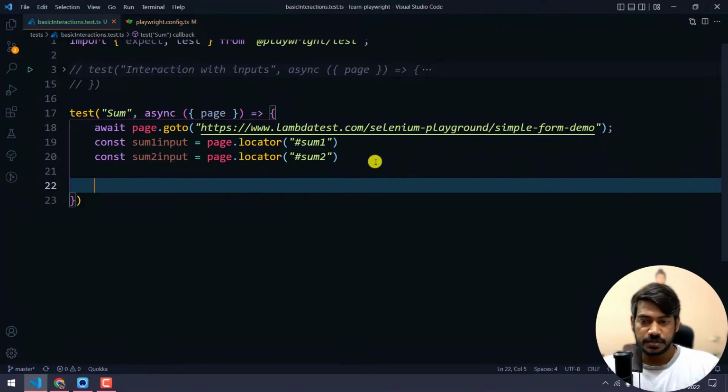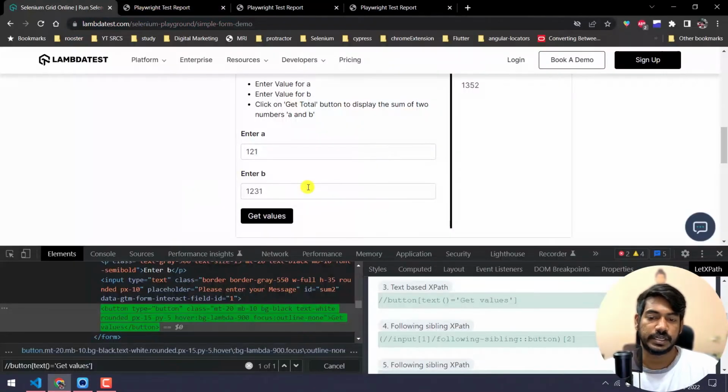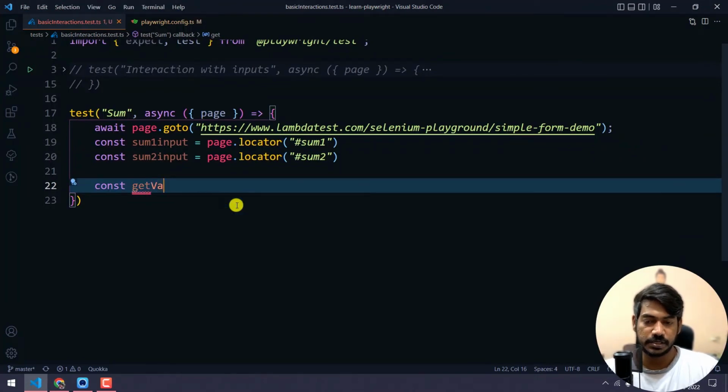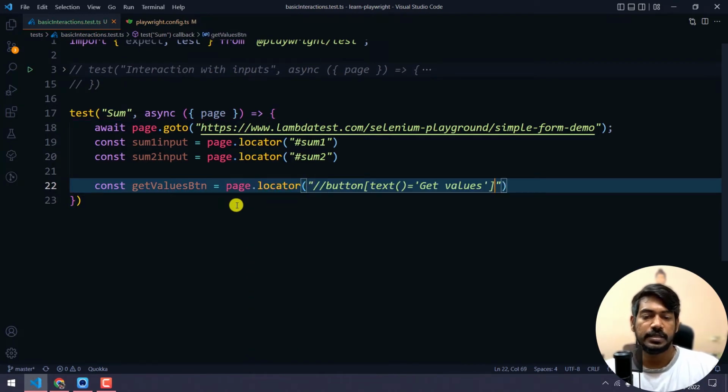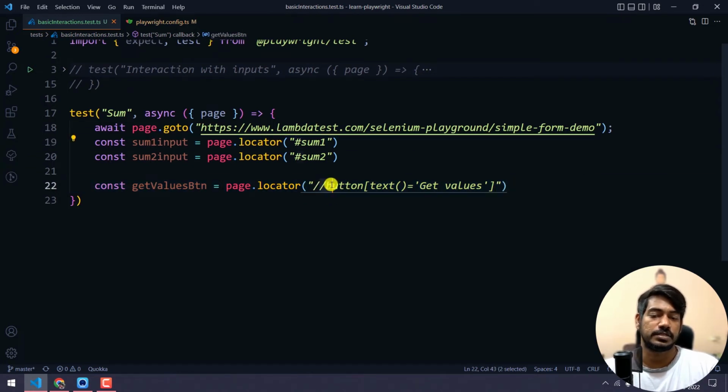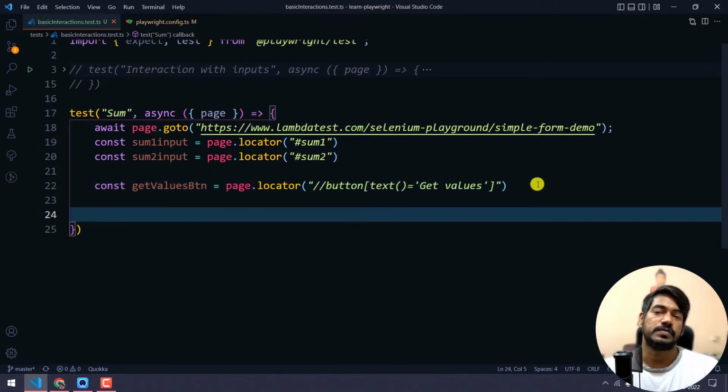Okay, so here I'm going to say const, and it's your get values button, right? So here I'll say getValuesBtn, which means button, and here I'm going to say page.locator, and then give the value as it is. As I said earlier, Playwright is really smart, it will understand this is CSS, this is XPath, so you don't have to worry. Okay, now what we are going to do, we are going to give some input data.